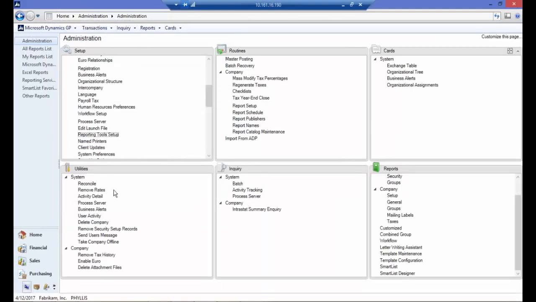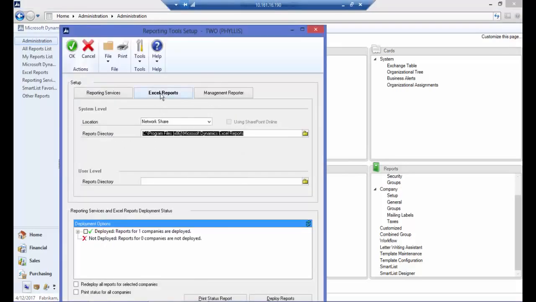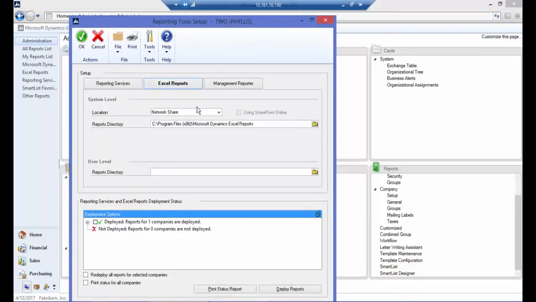To start using this feature, you'll first want to make sure that the Excel reports are deployed in Dynamics GP. So on the Administration tab, if we go under Setup and System, we can go to Reporting Tools Setup. And in here, there's an Excel Reports tab. You can see for Excel reports, they can be deployed to a network share or SharePoint on-premise, or you can also mark using SharePoint Online if you choose that option. For this example, I just have it set to network share and have it pointed locally for simplicity.